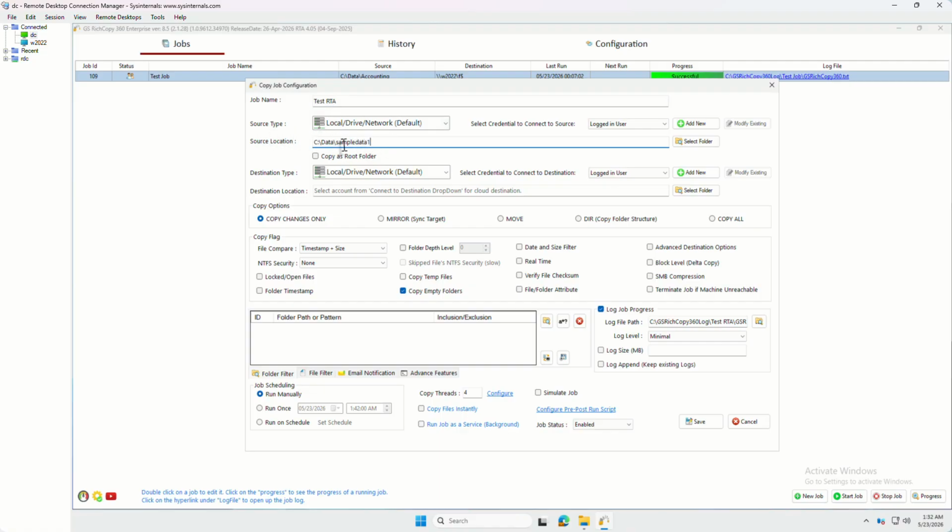Now it's going to ask for your source, which is where you want to copy from. You can always copy and paste it from Windows Explorer. You can browse it. You could use a UNC path if you want to. I'm going to say copy as root folder. This way we create this folder on the destination.